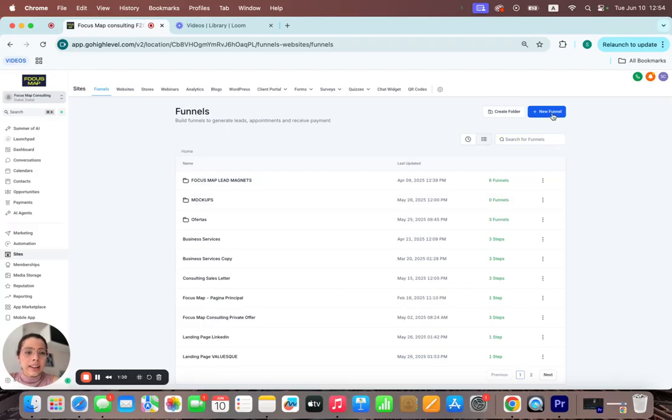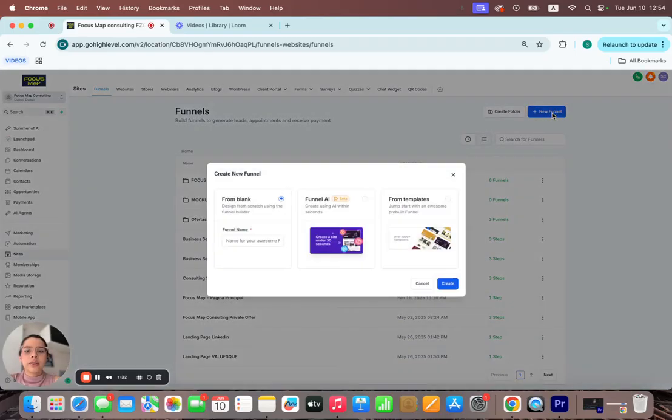We're gonna go into the right corner, new funnel. There's different options. You can use a template to create your landing, but in this case, I'm gonna do it from scratch. We're just gonna call it focus map landing 2.